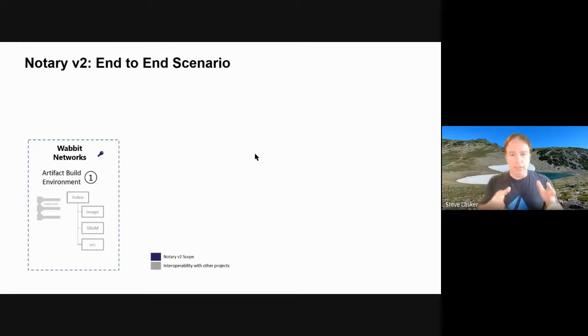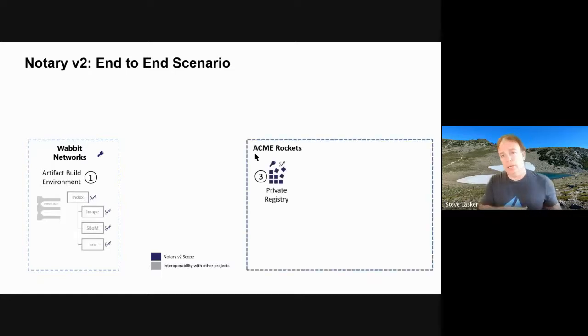This is all local. They didn't push it anywhere yet. They built it, they test it, and then they can sign it because they want to be able to say this is the stuff that Wabbit Networks produced. Now, on the other side of the range, we have this Acme Rockets company, and they're trying to build rockets to chase the wascally wabbit.